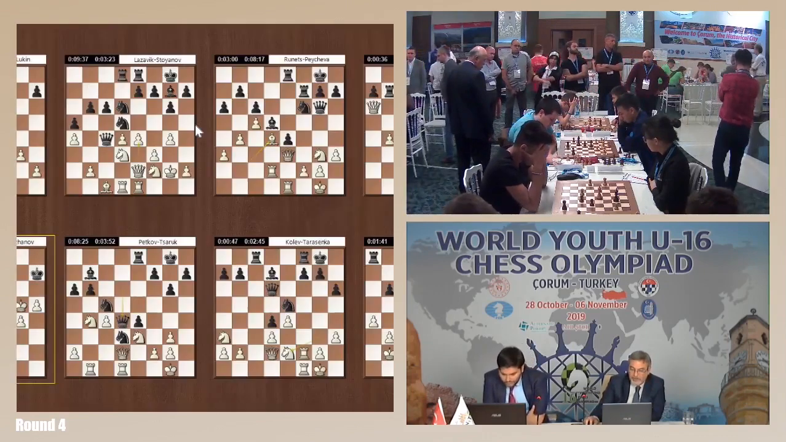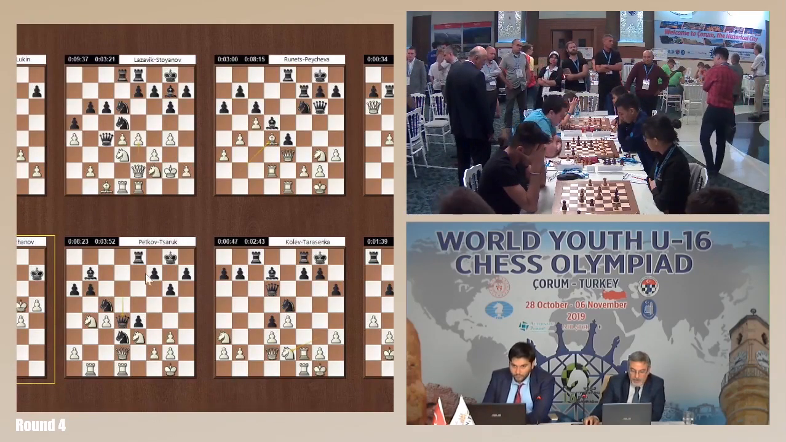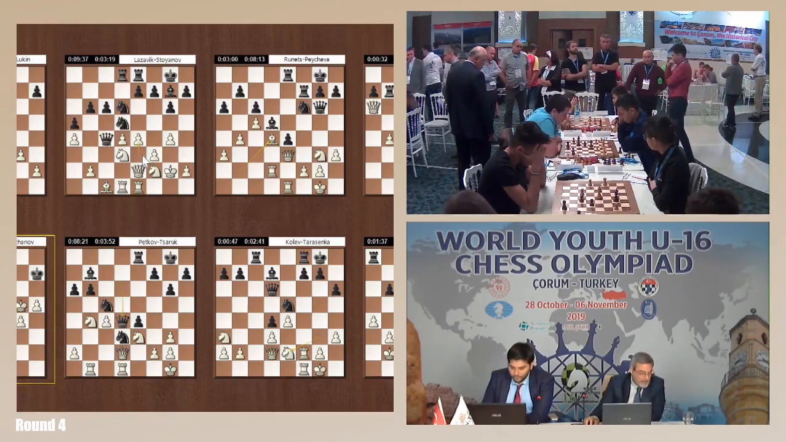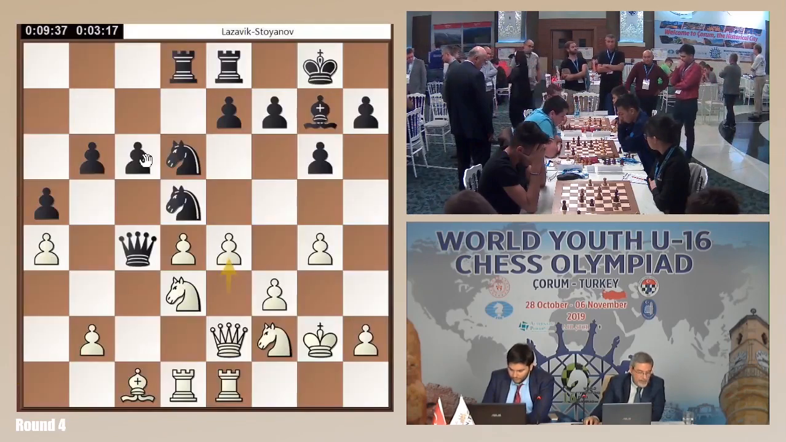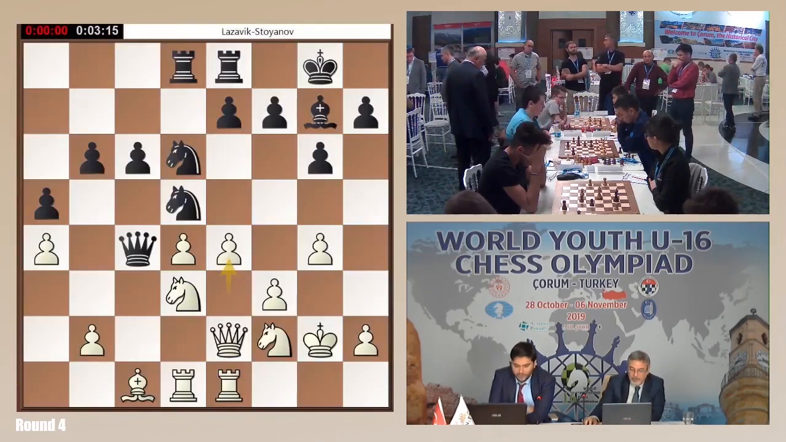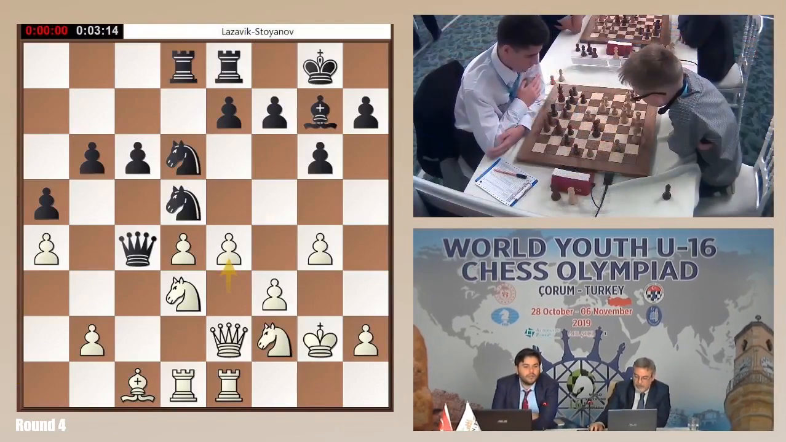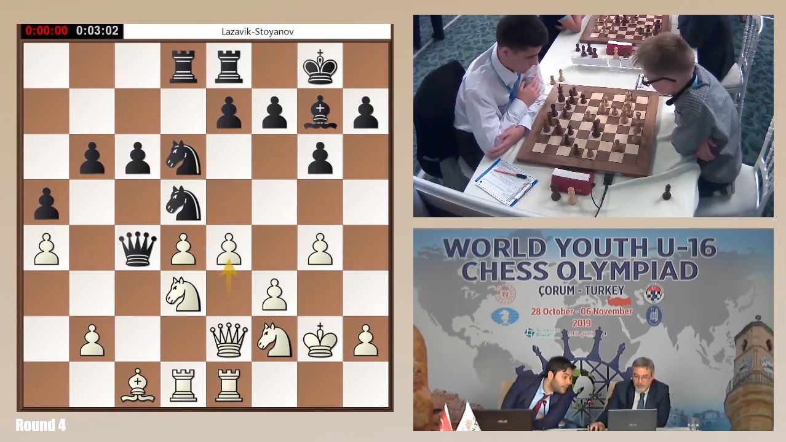Belarus, Bulgaria. I always say Bulgaria. Lazavik, Stoyanov. What's going on here? E4. Not so many moves as we made. After so many hours, maybe we don't have the moves? Now we have the moves, or how come? No, we don't have the moves. Can you see what moves? I'm seeing actually. Can you see moves?